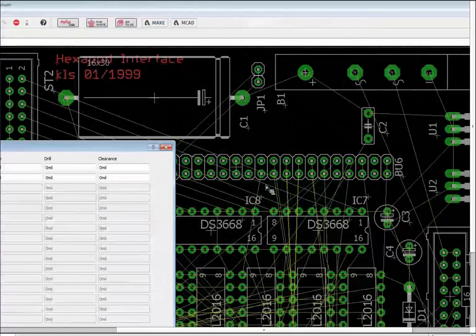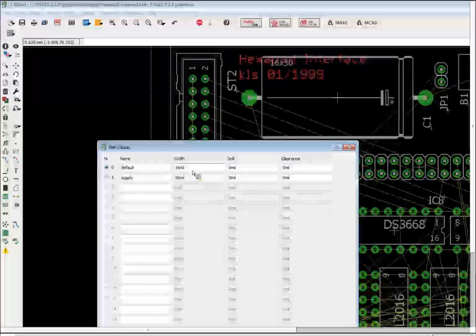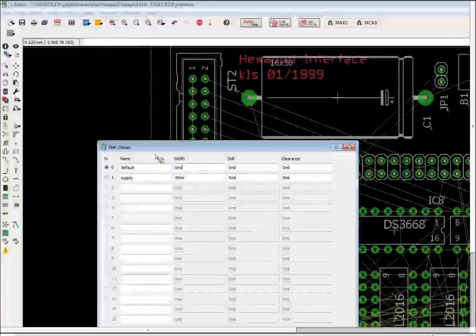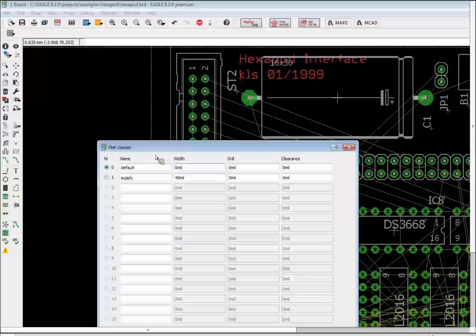As a general rule, as a general recommendation, you want the default net class to be all zeros. When you do this, you're basically allowing the default net class to be subject to the DRC. For anything outside of the DRC or any larger requirements that you may have for clearances or for width, then you want to create additional net classes, which is what we see here, the supply net class.